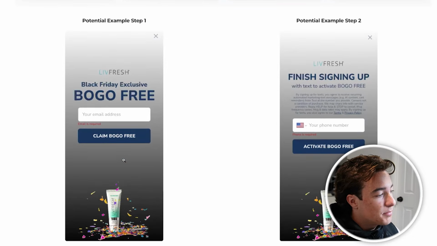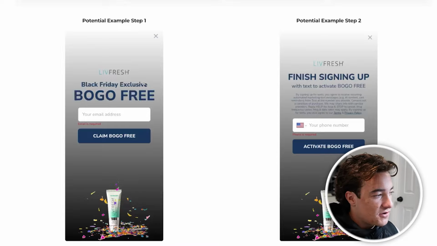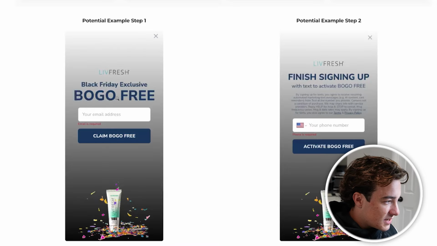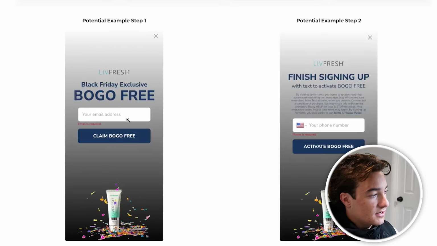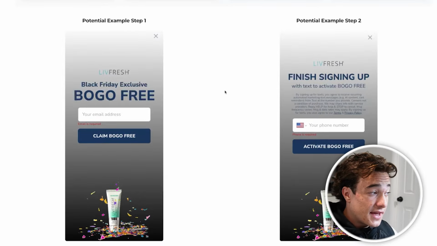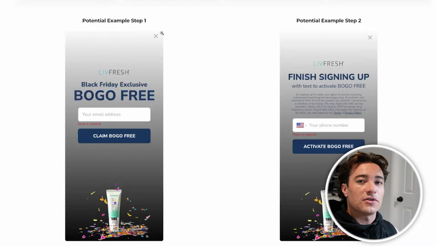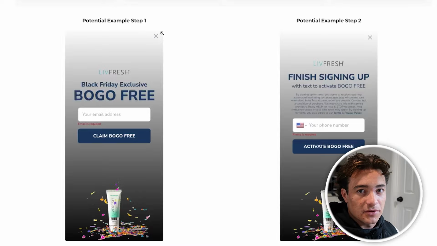This is a really ugly pop-up form that I threw together in like 10 seconds, but literally just have your sign-up form, Black Friday exclusive, and then whatever your offer is, whether it's 10% off, 50% off, site-wide up to 40% off, whatever it is, just update this right here. Here's the pop-up form, and then finish signing up with text to activate your discount. Now again, even if somebody closes out of this form on your website, they can have that offer. But now at least with this form, we can get people to sign up to our list.